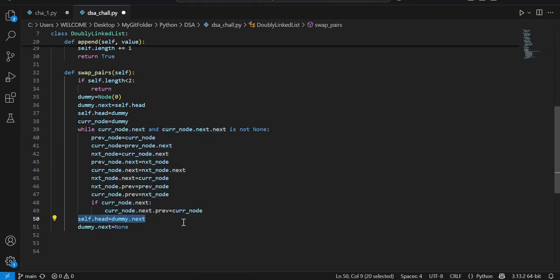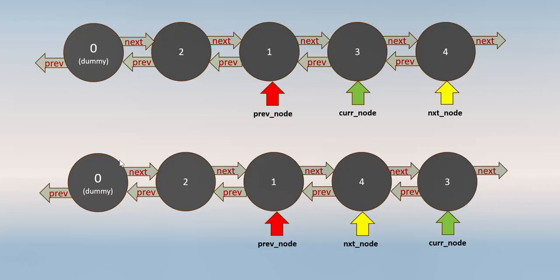Now earlier, if you remember, we moved this head pointer to the dummy node, right? So now it should point to the first node of this linked list. So what we will do, we will move this pointer to dummy dot next. So dummy is 0, this node dot next is 2. So head will point to this first node, which is 2.